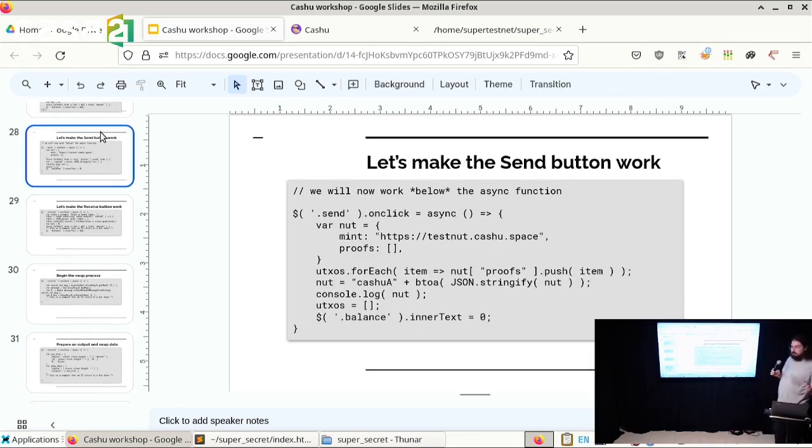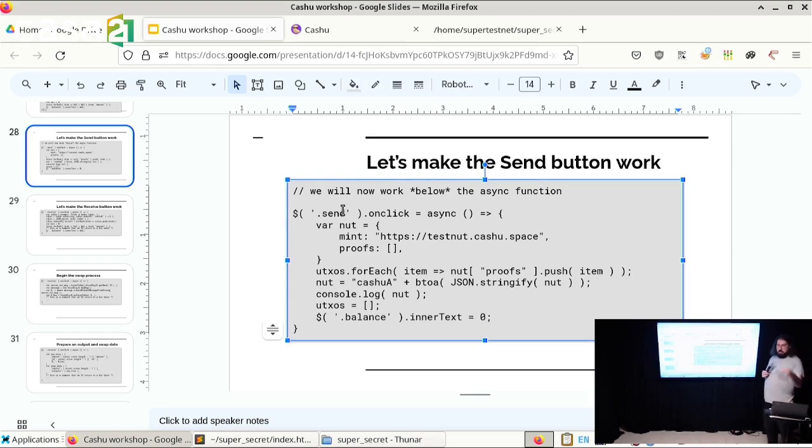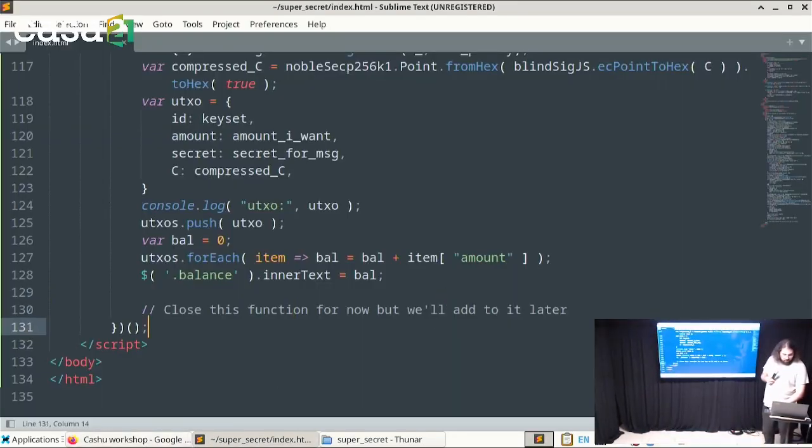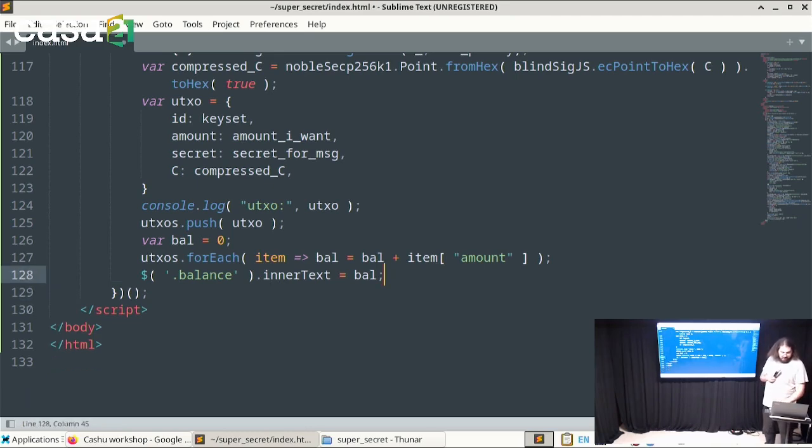Okay, so we're going to modify our send button now. And we're going to do this below our async function. By the way, is everyone with me? Does everyone have 256 sats in your wallet? Sweet. Okay. Copy that. And we don't need this stuff anymore. This thing that says close this function for now, but we'll add to it later. We're done adding to the self-executing function. So we can delete that.